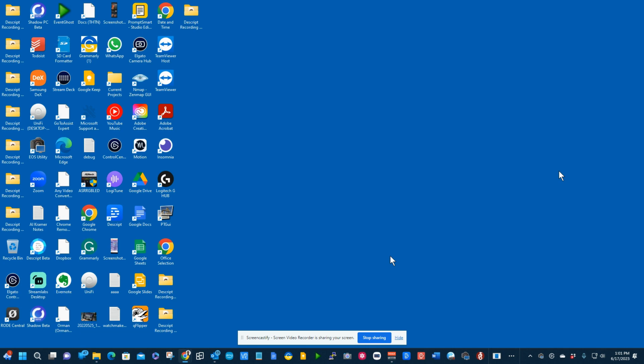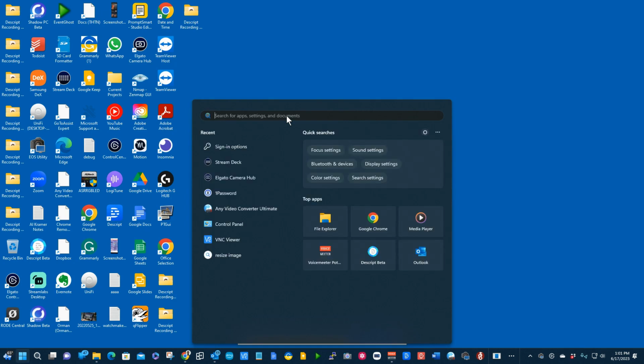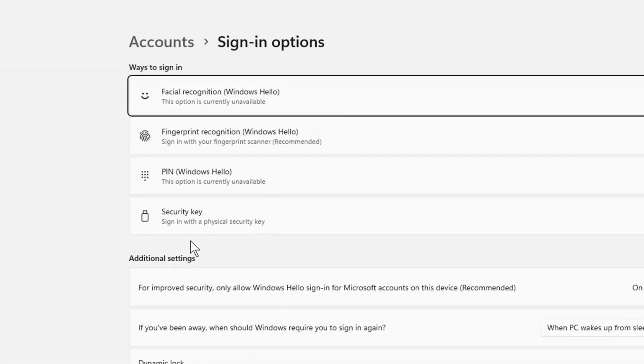What we need to do is let your desktop or laptop know something specific about you besides your password, because we've already seen that passwords are no good. I'm going to type in Windows Hello, or you'll see sign-in options. It's the same thing. Now, when we get into sign-in options, as you can see, it already knows who I am. This is a way for it to know that it's really us.